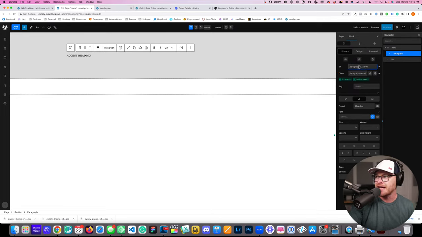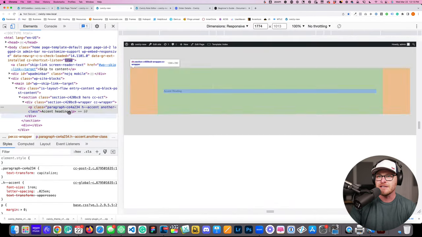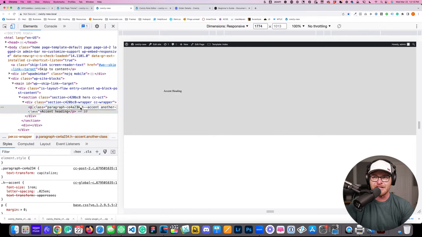If I undo this and I style right here, right? This just default style something. So I'll do like capitalize the text instead of uppercase. And then I'll go to the front end. Look now. Now it's got that default class showing up. Now the ID still doesn't show up.